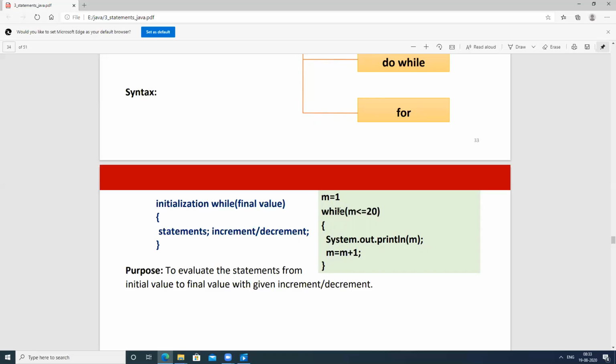So again it checks the condition, 2 less than 20, condition true, again prints the statement, again increments, and it will happen up to 20. The same thing happens up to 20. When the value becomes 20, 20 less than or equal to 20, it will print the value of m is 20, then it will increase the value by 1. So now it becomes 21. It again checks 21 less than 20, condition false.